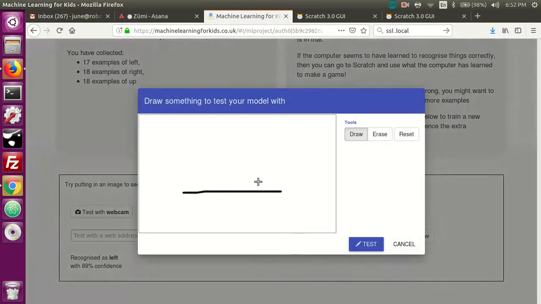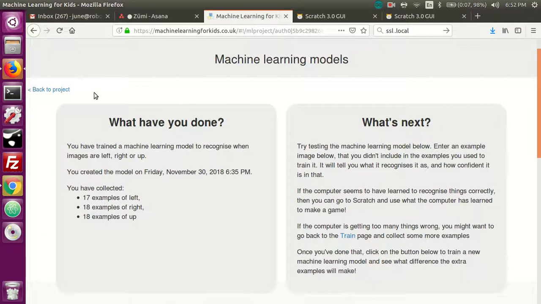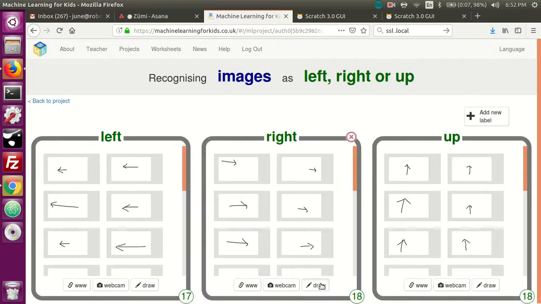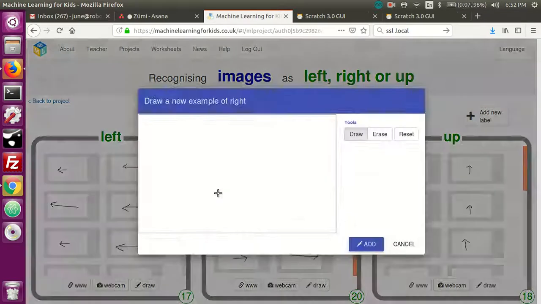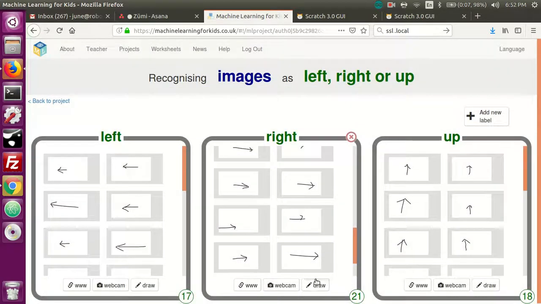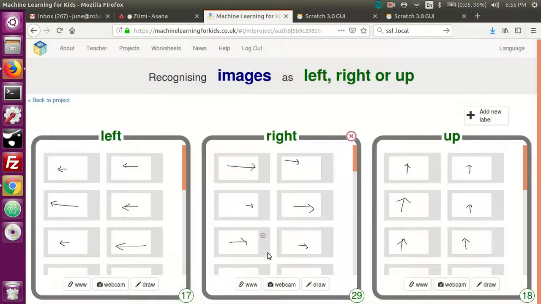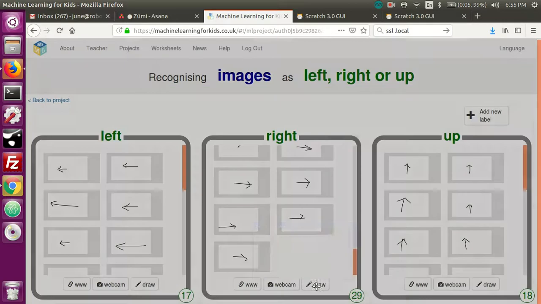So what I'm seeing here is that there's a problem with the way I've trained this model, and I'm going to have to go back and train more right arrows. Okay, so I just go in here, draw. I'm sure you've discovered at this point that the more data you have, the more accurate your machine learning model is going to be, and the easier it will predict things correctly. I could do this all day. If only I got paid to do this.